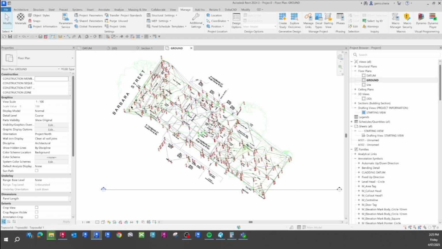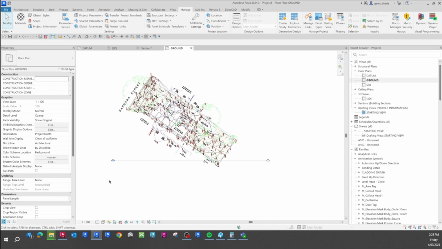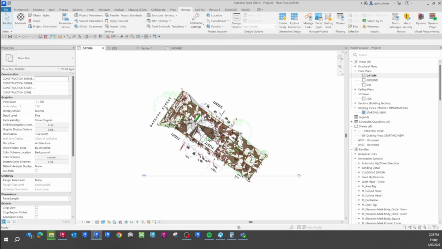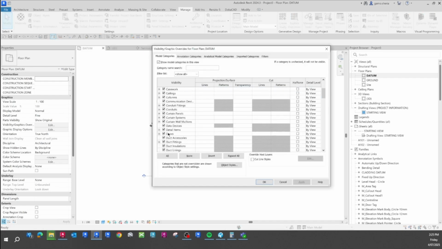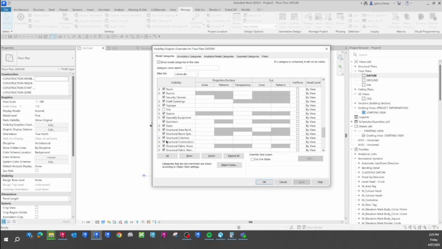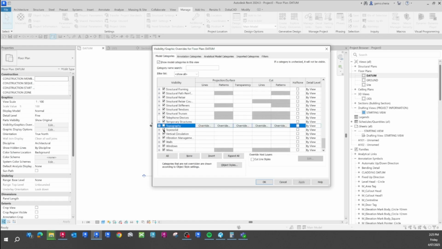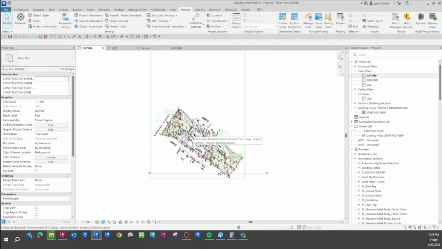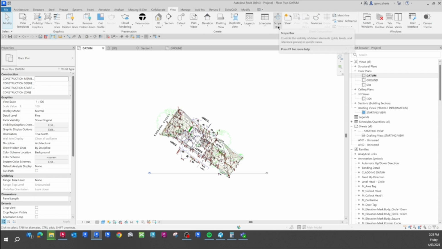Now I normally want my ground floor to sit horizontal with the page, right? And what I can do is I go back down to datum. I'm going to turn off the topography by going VV, topography and topo solid off. I just want that. And what I normally use is a scope box to rotate it. I don't rotate the project and create a project north and all that.